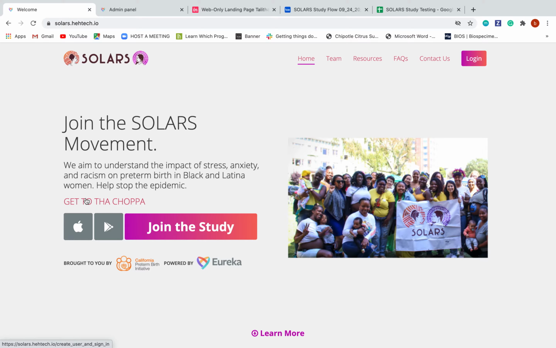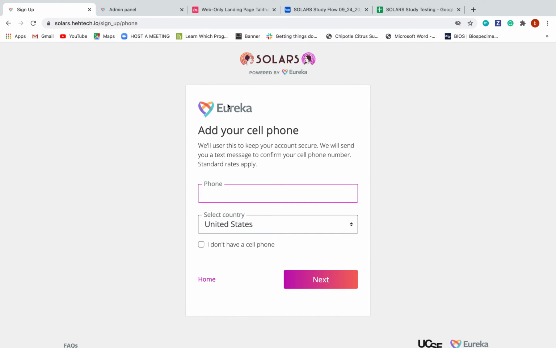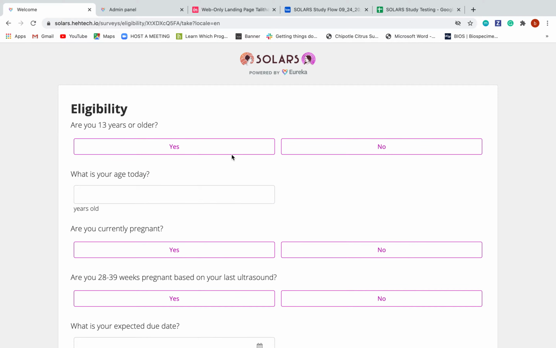Okay, for demoing purposes, I'm going to click on Get to the Choppa, and I'm seeing this enter your phone number. I'm going to click I don't have a cell phone number at this time, again, just for demoing purposes, but the Eureka platform now asks, I should say asks because it is still optional, participants to enter in their mobile phone number and then will verify their mobile phone via text and a verification code.